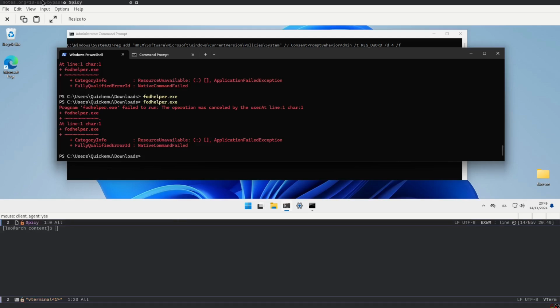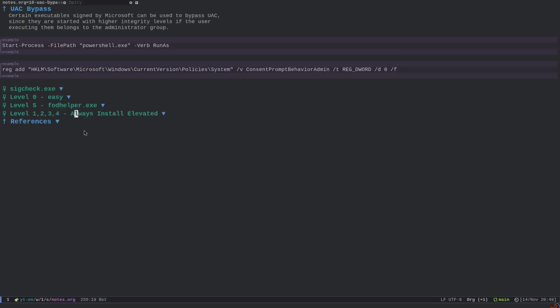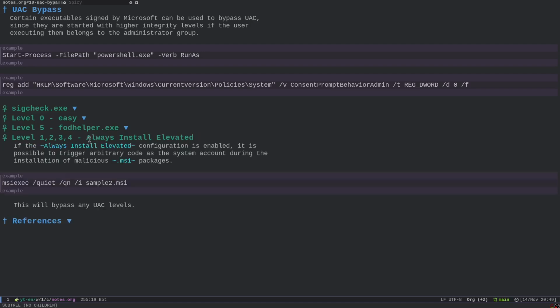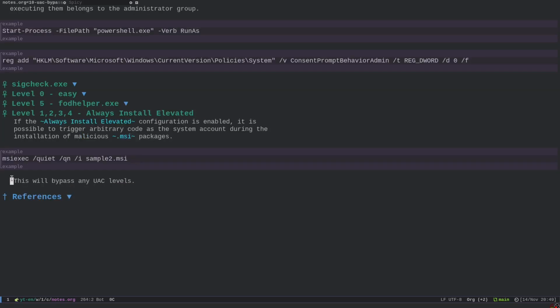For example, one way is to use the AlwaysInstallElevated configuration, which, if enabled, runs MSI packages, so installation packages, with higher integrity levels, also with the integrity level of SYSTEM, so that's the highest. And this also will allow you to bypass any UAC level, essentially.